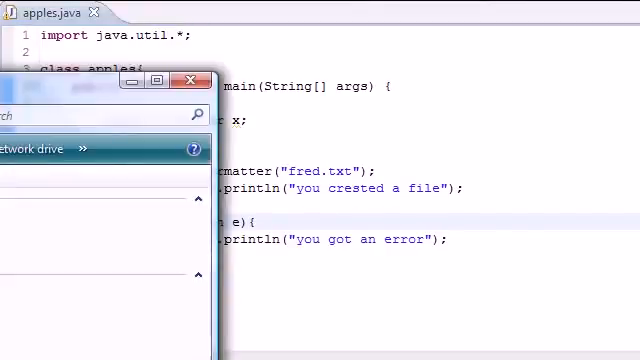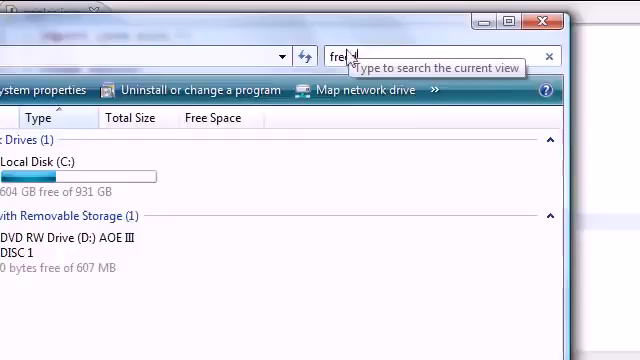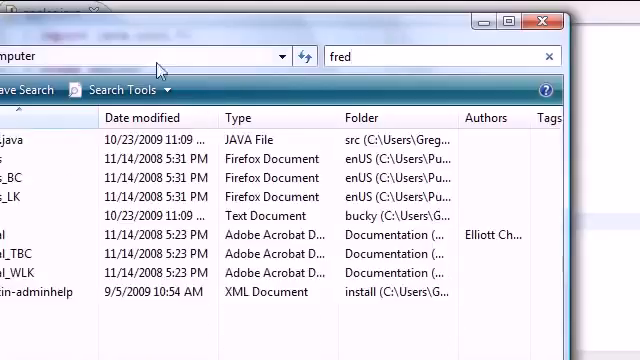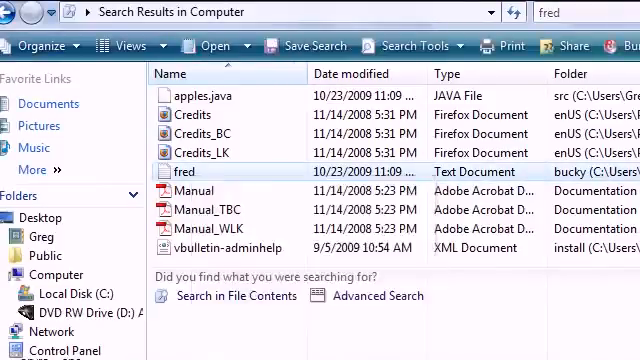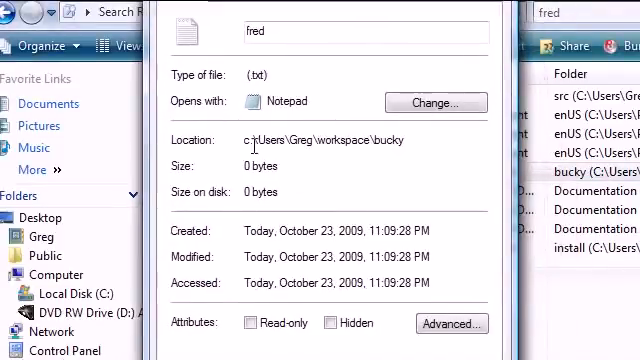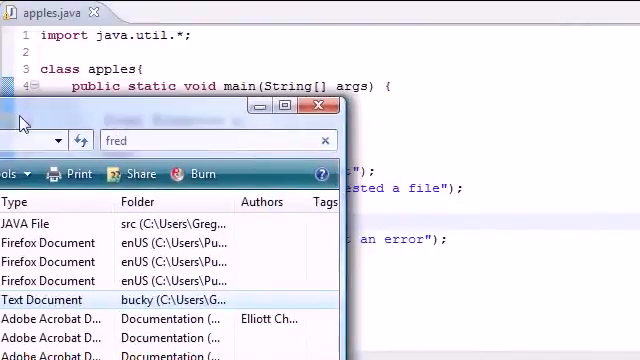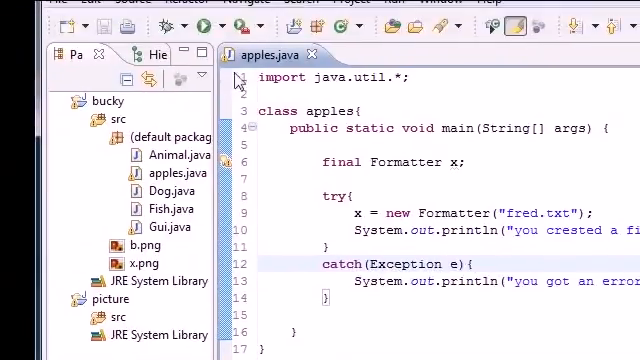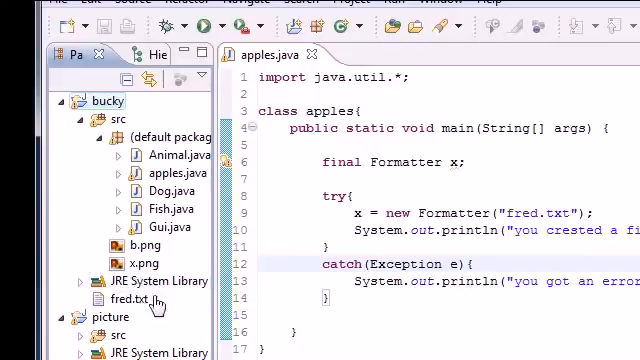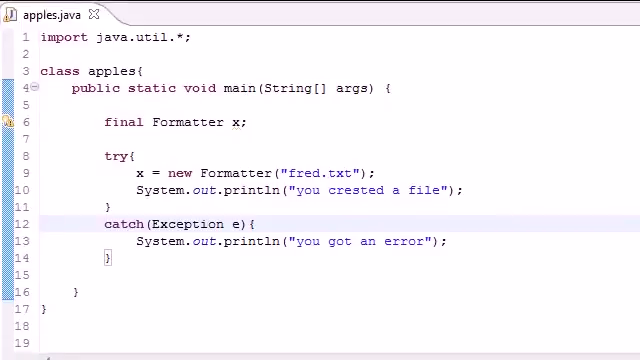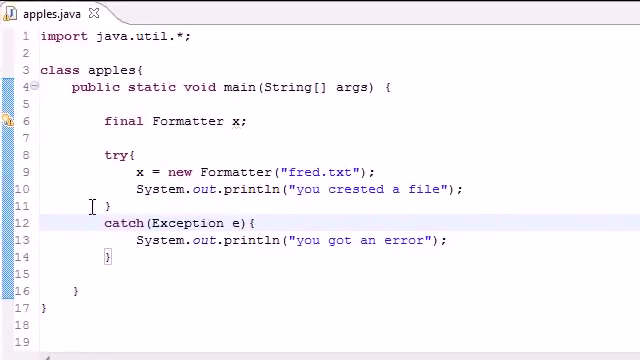Well, let's go ahead in this computer right here and search again, and now let's search for Fred, and make sure you only have one D, and bam, look at this. We now have a file created. If we click on the properties, it's created in C users Greg workspace Bucky, and that is pretty much right here. And if you're working with Eclipse, you can highlight Bucky, click refresh, and under your JRE system library you get that Fred text. I know I just talked real fast and you guys probably didn't really comprehend that, but I should probably slow it down.